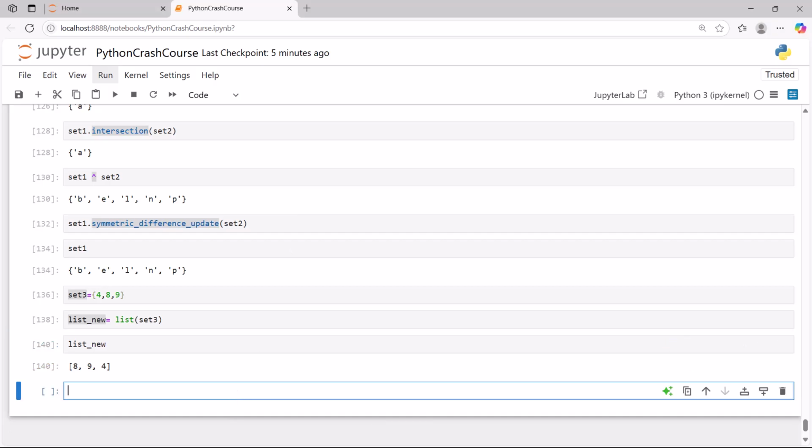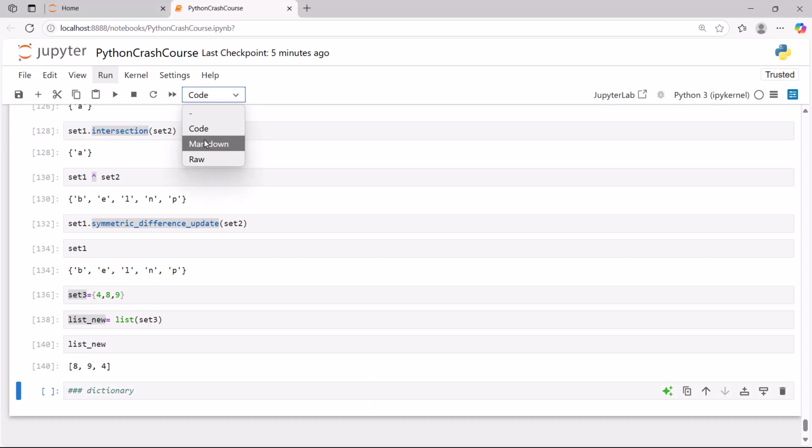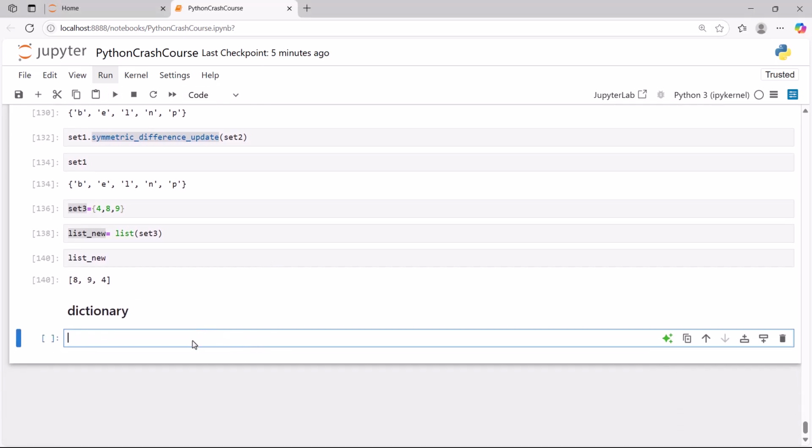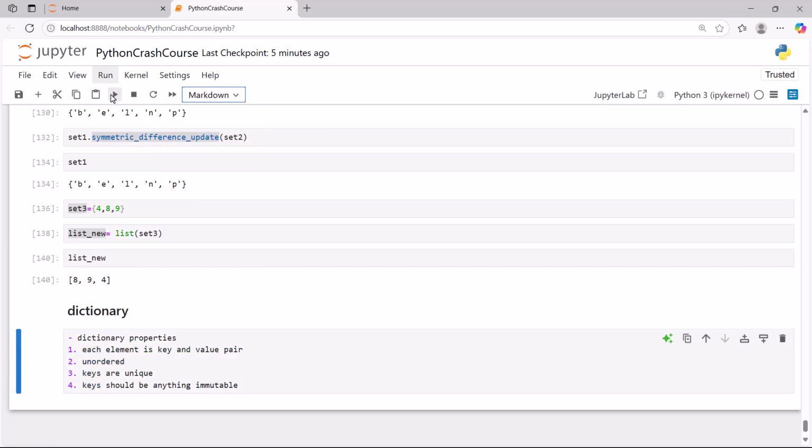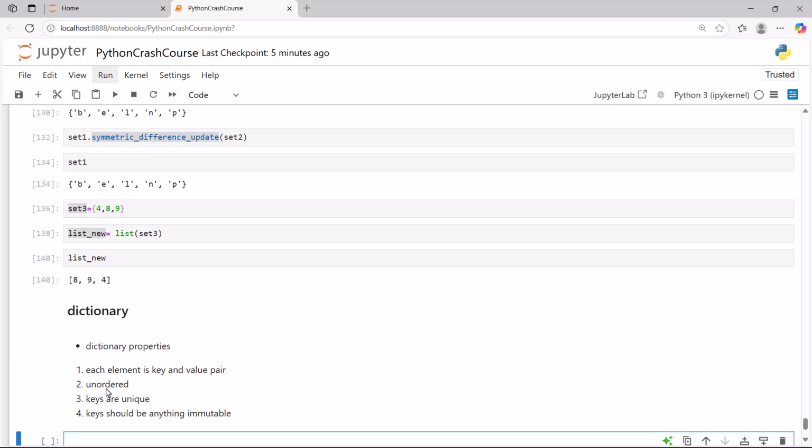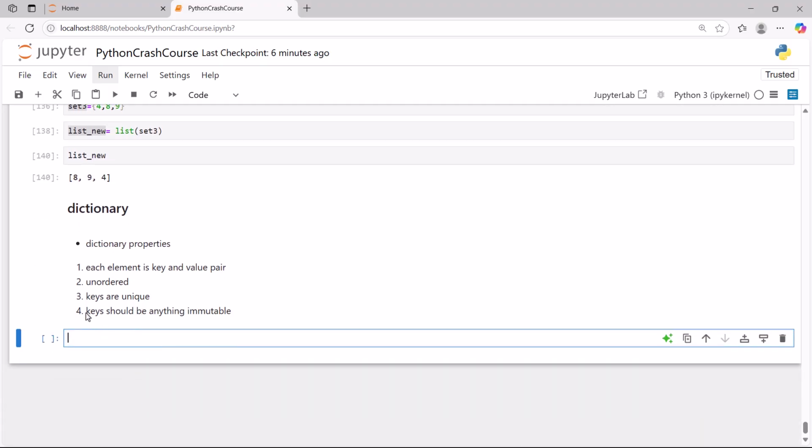So far we learned about list, tuple, string, set, and now let's learn about dictionary. Okay, so that is our next data structure to learn. First thing is, let's see what are the properties of dictionary. So each element is a key and value pair. Inside the dictionary, each element is a key value pair, and the dictionary is unordered and keys are unique. Okay, all the key elements are unique inside the dictionary, and keys should be anything immutable. Right, now we will see all these properties.